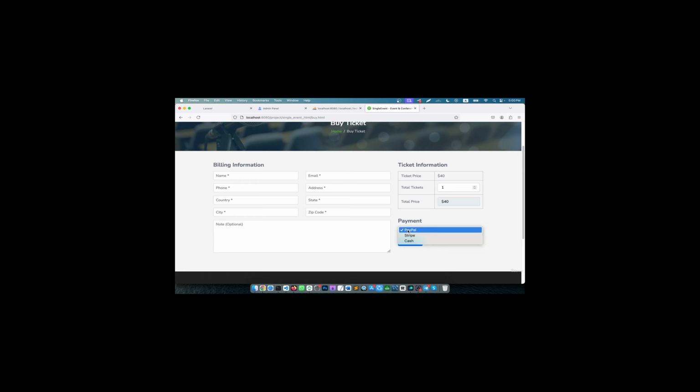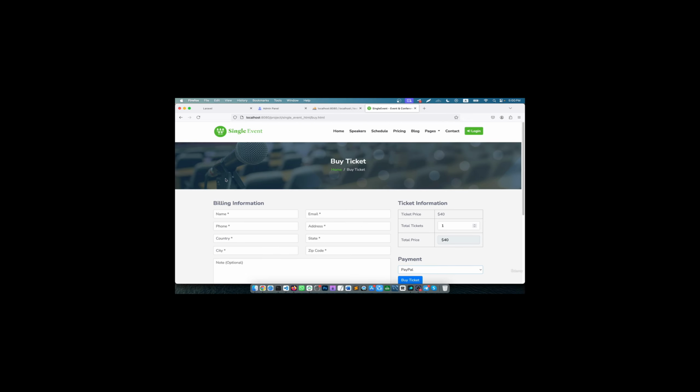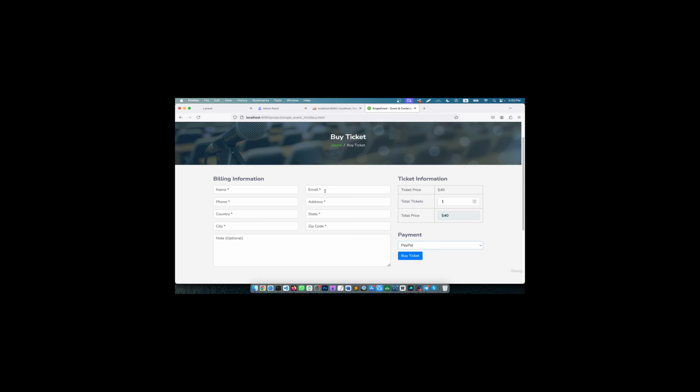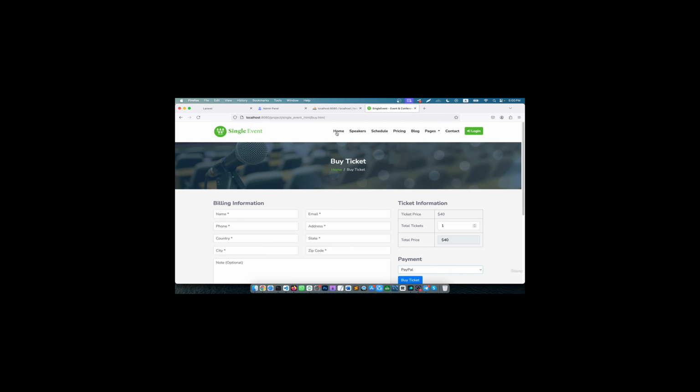And there is a payment gateway. You see PayPal, Stripe and Cash. With these 3 payment options you will be able to pay for this event, and that means you will be able to book the ticket. And your billing information you must give here, and if you are logged in and if you have an account, then that information will be automatically filled into this field.